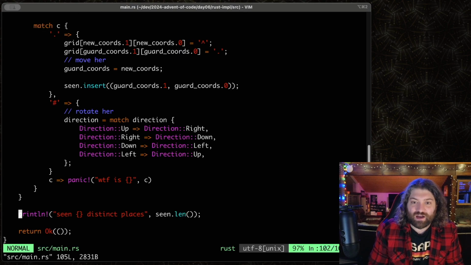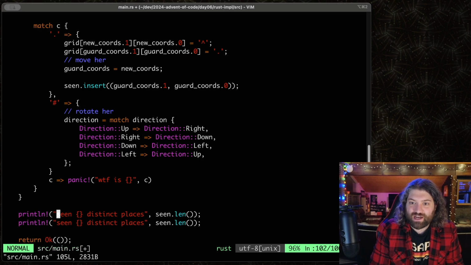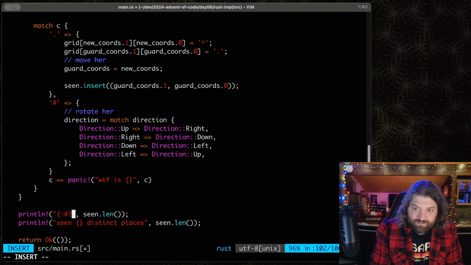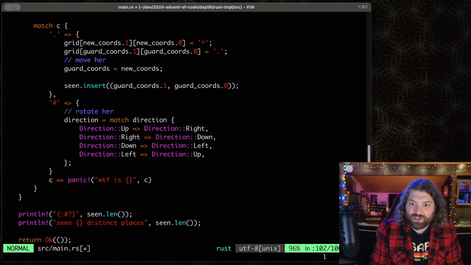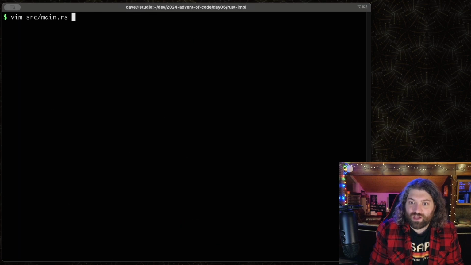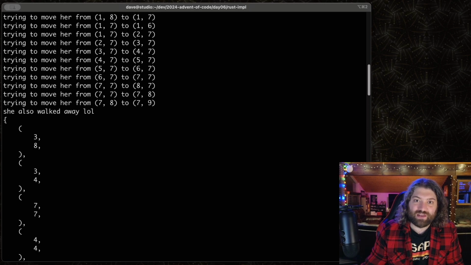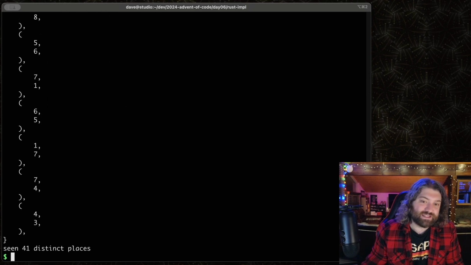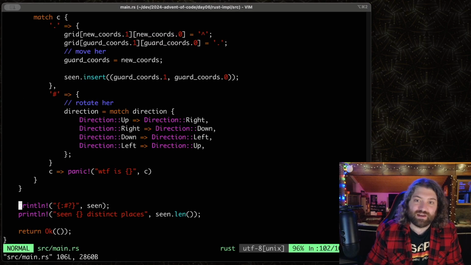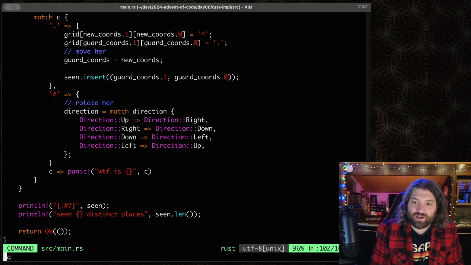So a hash set, I'll show people what it looks like at the end. If I were to print that hash set out, pretty print it, put the pound sign in that debug notation, you get pretty printing, it will look like all the places that I visited. So it just keeps track of every place I visited. And if it gets inserted in there multiple times, it gets deduplicated automatically because it's a set. The underlying data structure will handle that for you. So yeah, good call. That was the right way to do it.